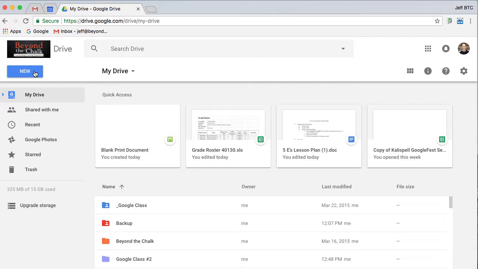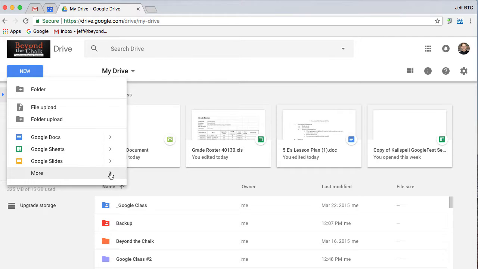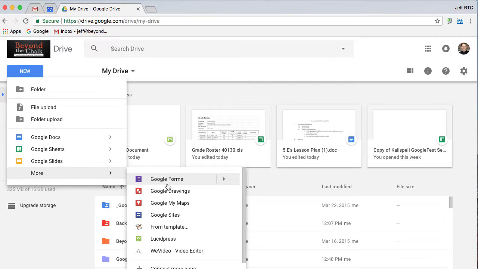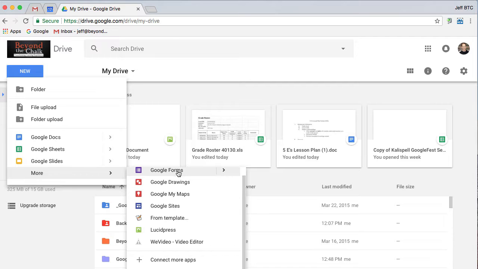So once we're logged into Google, we can access all these different apps, and it also keeps track of all of the work that we do within those apps. I'm going to come over here to New, and then go down to More. You'll notice that once we get down to More, we see some different Google apps, but we also start to see some other apps that are not Google apps. These are some that I've already added, but I want to show you how we can add more.